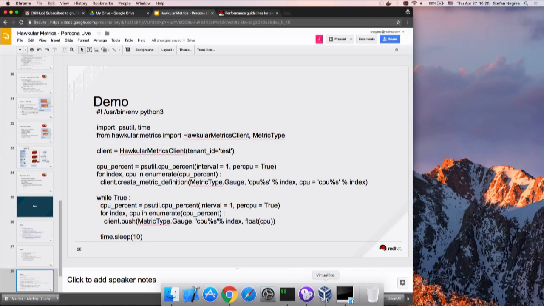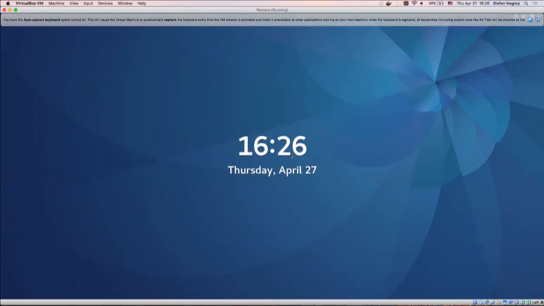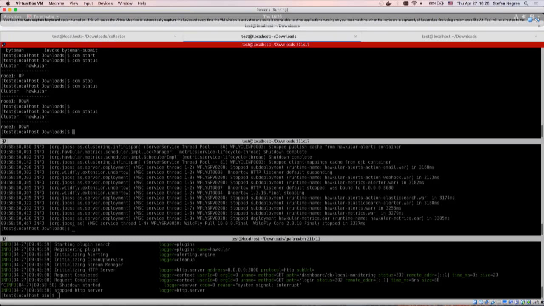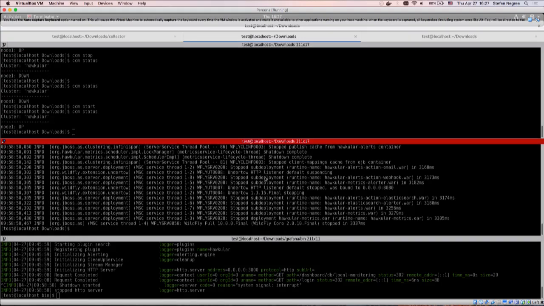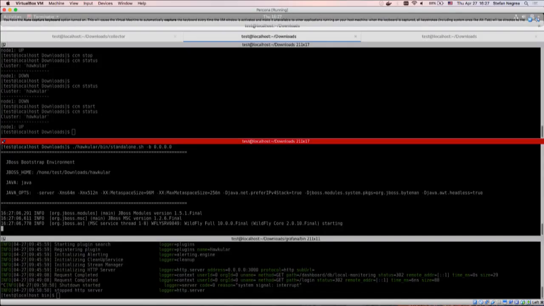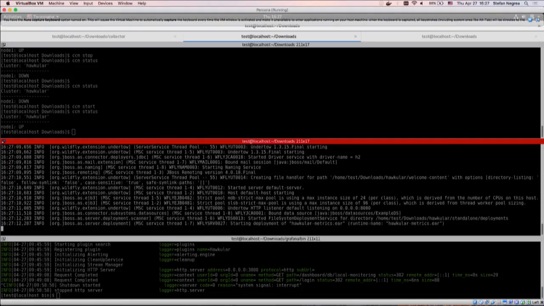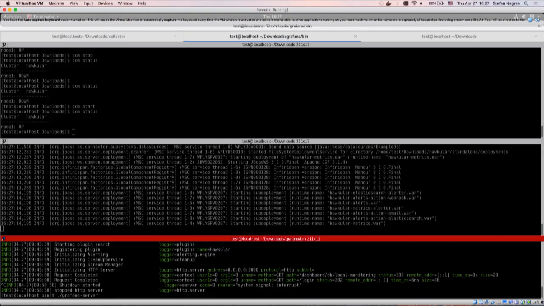I have a machine that's already prepared with all this. So the first step was configuring Cassandra. I already have it configured, so I'm going to start it. Cassandra is started. I'm going to start Hawkular Metrics. I skipped the download because I don't want to use the bandwidth. So we skip the download, but beyond the download, this is all you need to do. And now I'm going to start Grafana.